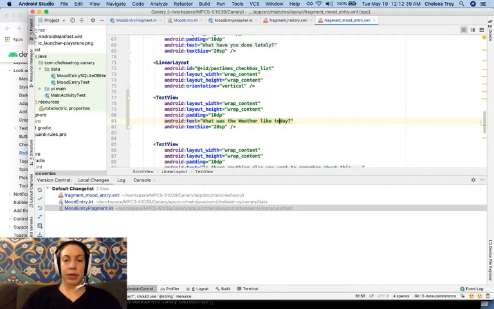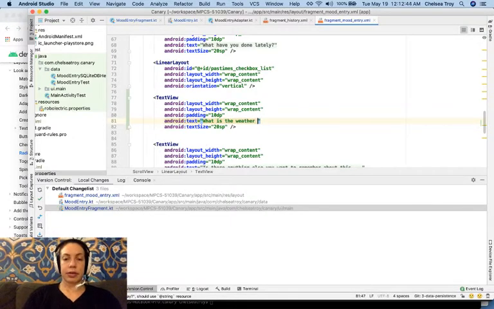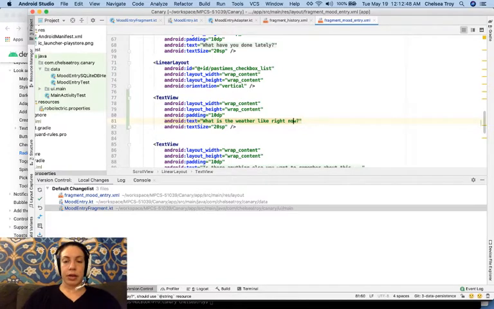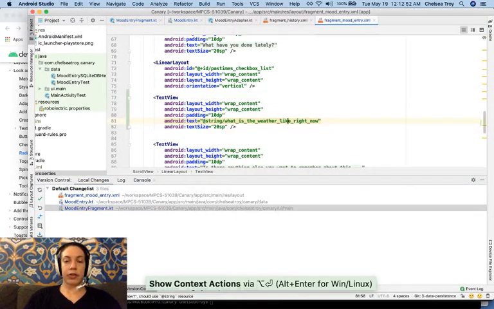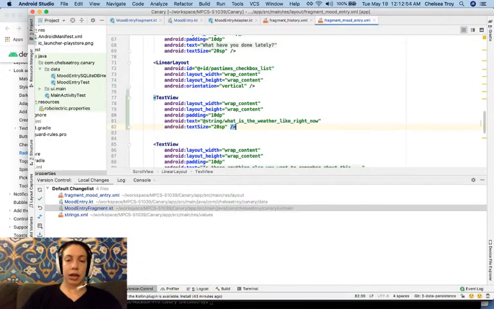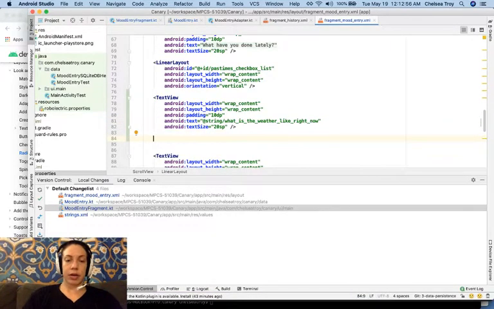Or, what is the weather like right now? Okay, so this is currently a hard-coded string. I'm going to hit Option Enter, extract a string resource for that. And now I'm going to make some radio buttons here.